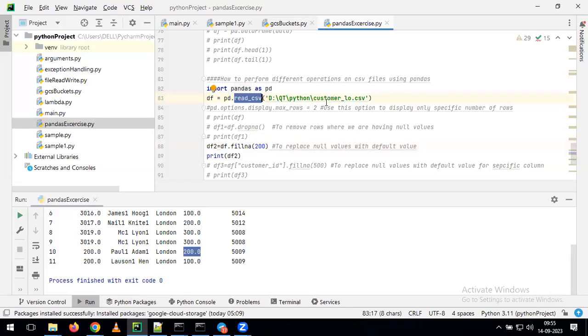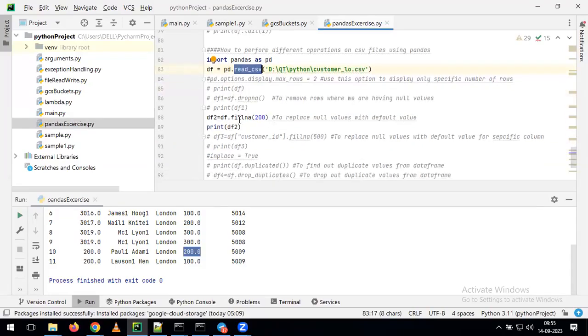By using this method, we are reading the data from the CSV file. Indirectly, we are converting file data into tabular format. After converting the data into tabular format, on top of that, we can control the null values or fill the null values depending on our requirement. Now, in the same way, just observe here.